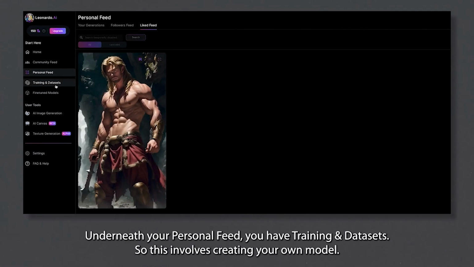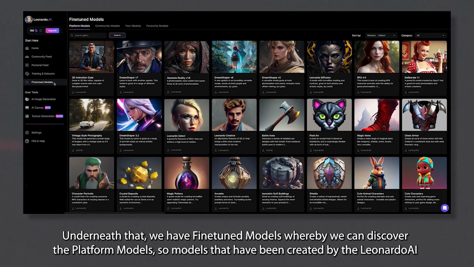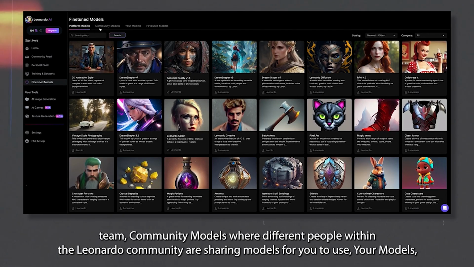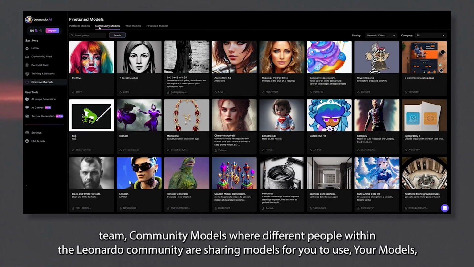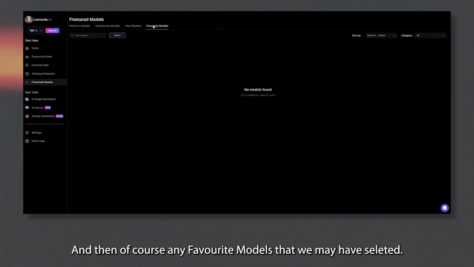Underneath your personal feed, you have training and data sets. So this involves creating your own model. Underneath that, we have fine-tuned models, whereby we can discover the platform models, so models that have been created by the Leonardo AI team, community models, where different people within the Leonardo community are sharing models for you to use. Your models, we've not created any as of yet. And then of course, any favorite models that we may have selected.